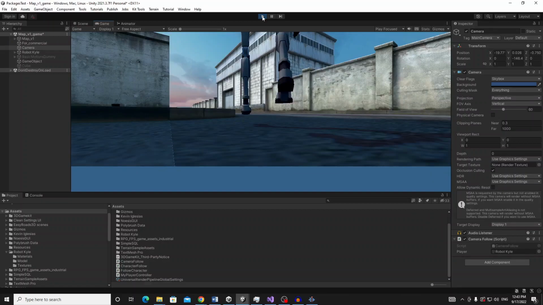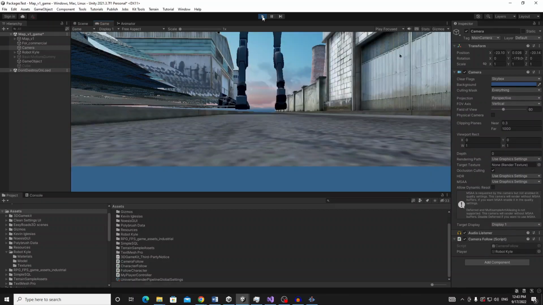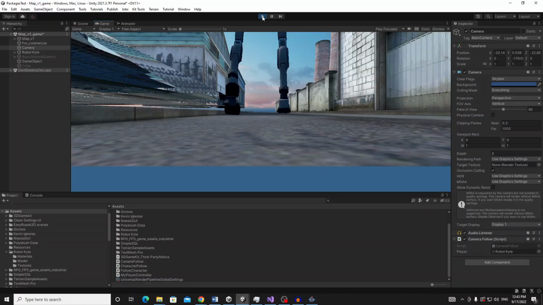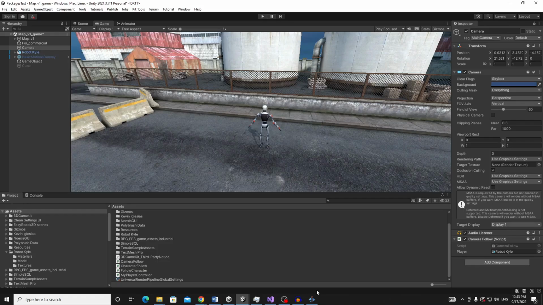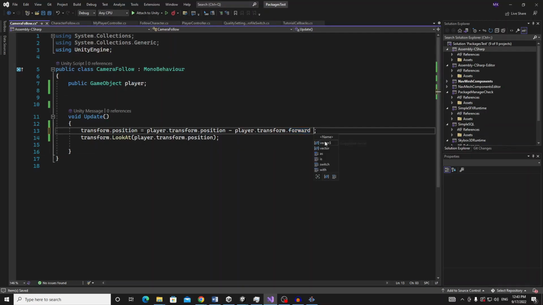but there is one issue, that the distance is not under our control, and the height. Now let's resolve this issue. Open the script again and just provide the offset here.